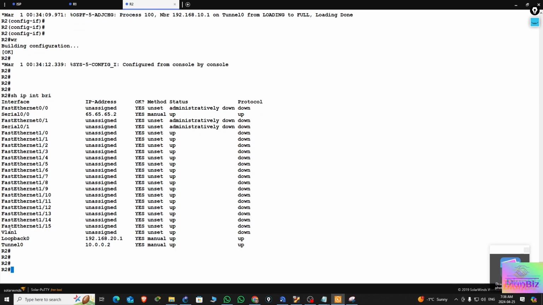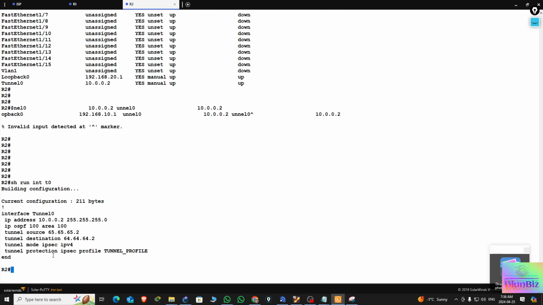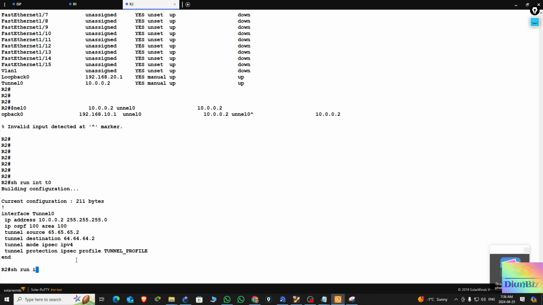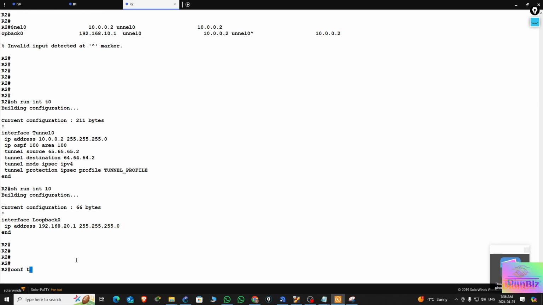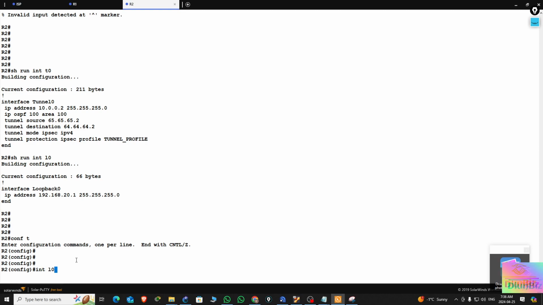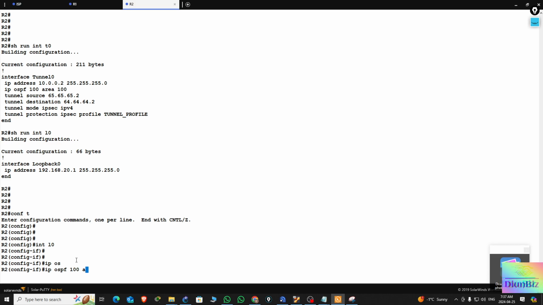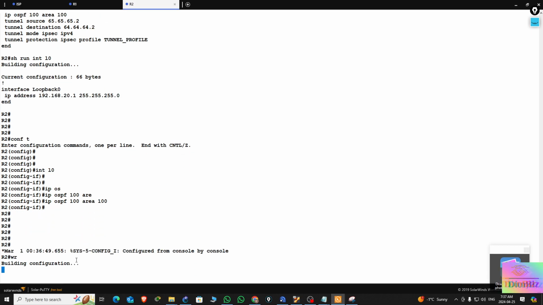Show IP interface brief. OSPF is running on the tunnel, but it's not running on the loopback. We can double check with show run interface tunnel 0. Yeah, OSPF is there, but it's not yet configured on the loopback interface. Show run interface loopback 0, so there's no OSPF. We can configure it: interface loopback 0, IP OSPF process 100, area 100. Now we can save.